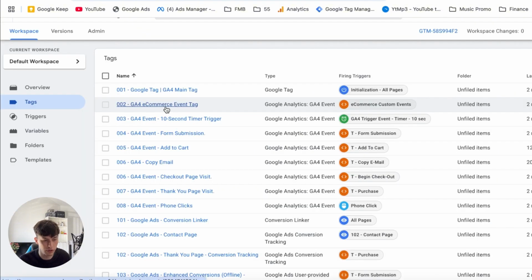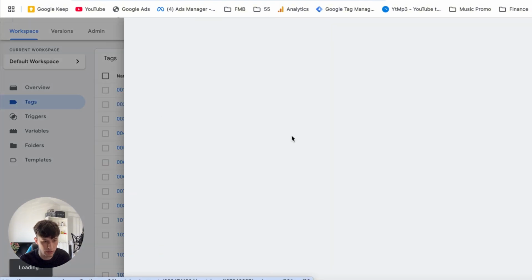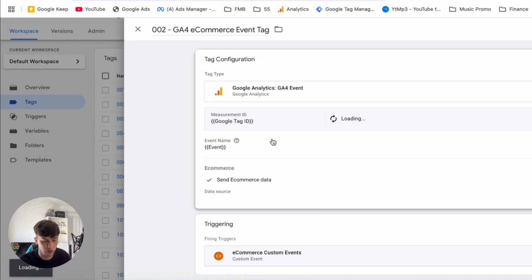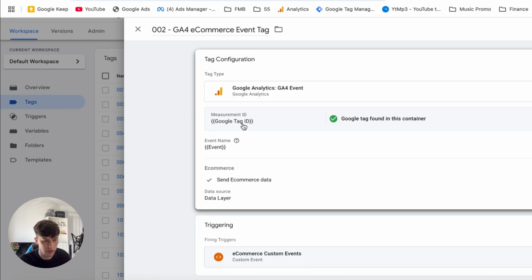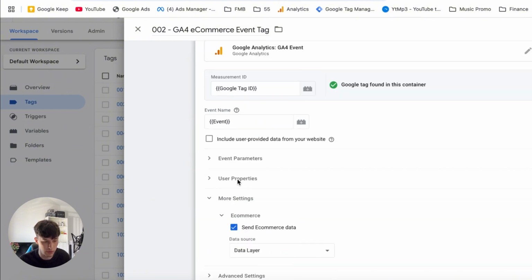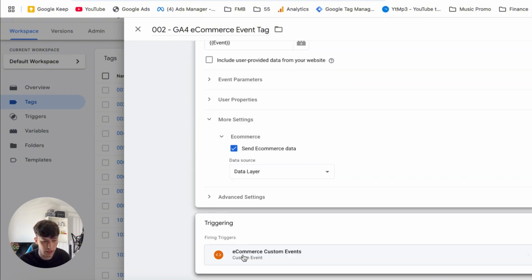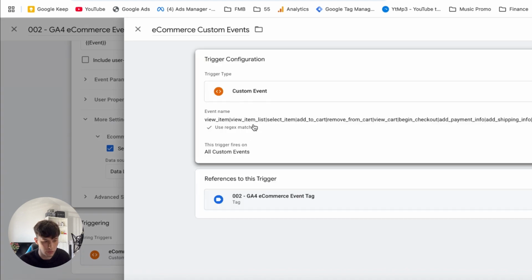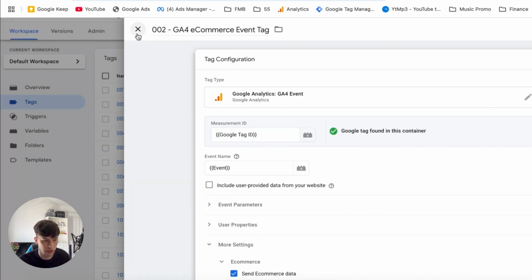Here you will have GA4 e-commerce event tags. You will send these events to Google Analytics. And here you will also have this Google Tag ID measurement ID variable, and you will send e-commerce data from the data layer, and the trigger will be all e-commerce events. And you will send this data to Google Analytics.